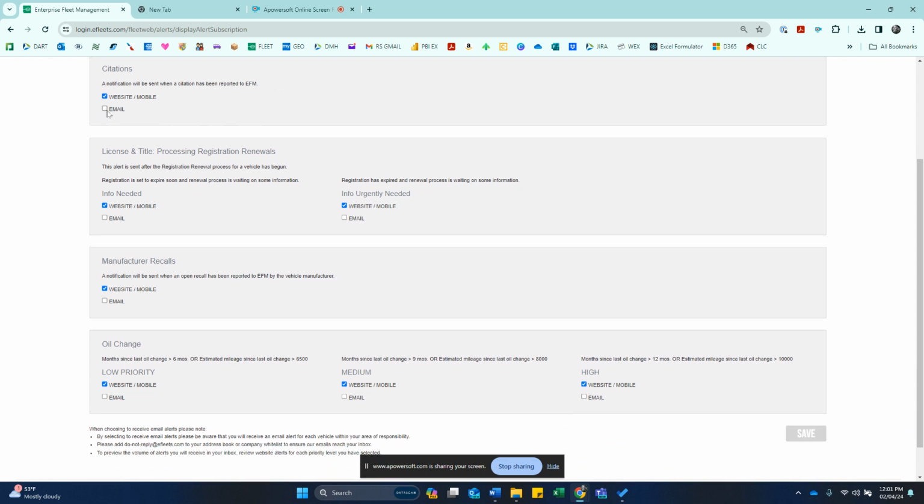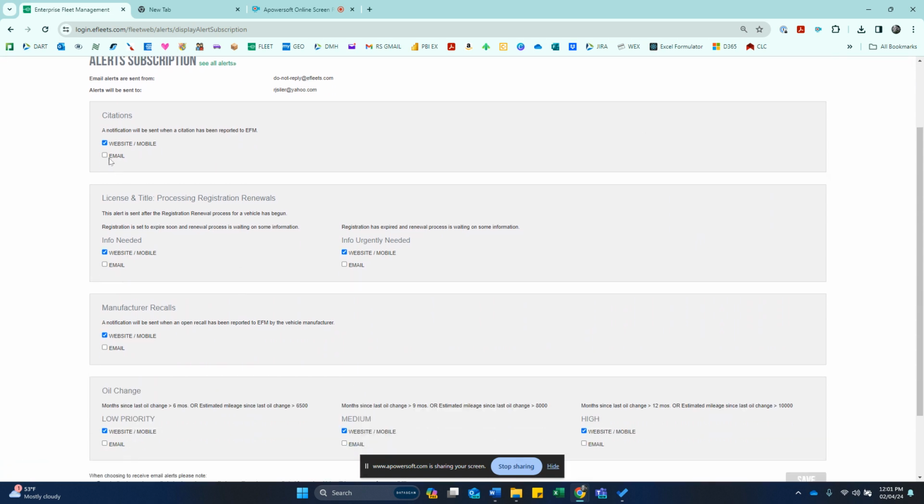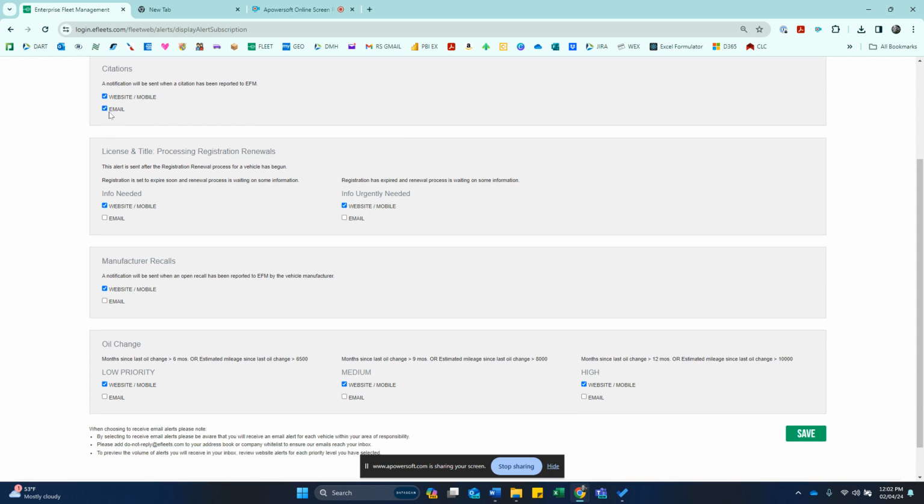So you're going to click on the things that you want to see. Where it says website and mobile, that just means that when you sign into the website, you're going to see this, and it'll have a red dot there. But if you want an email, you have to click email. And citations are going to be things like either a traffic citation or what we call a toll citation. So even if you get a charge on a toll, and you have your toll tag, you shouldn't be getting those. So I would just click that too, so that we can communicate whether or not you're getting those citations, because you shouldn't be anymore if you have a toll tag on your vehicle.